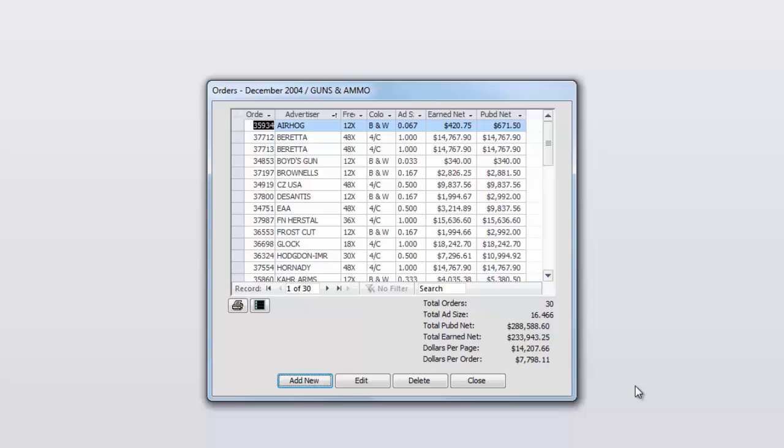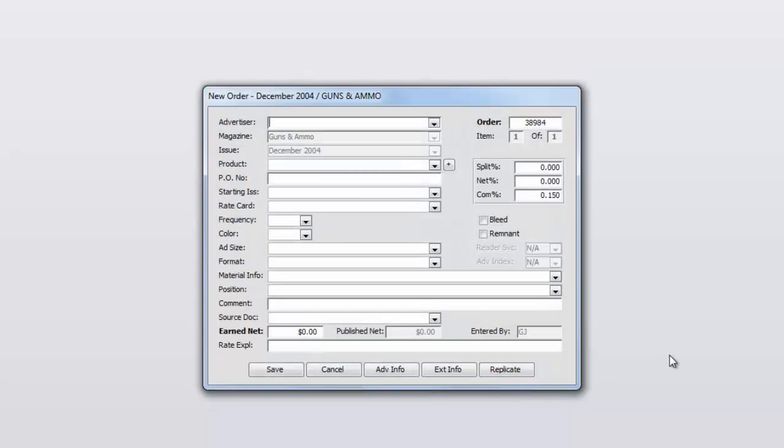We went the extra mile to make this application as intuitive and user-friendly as possible. Here, when we select Add New, you will see that the magazine and the issue were automatically selected for this order because this is where the order was created.